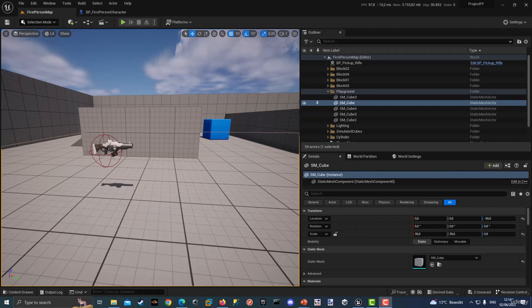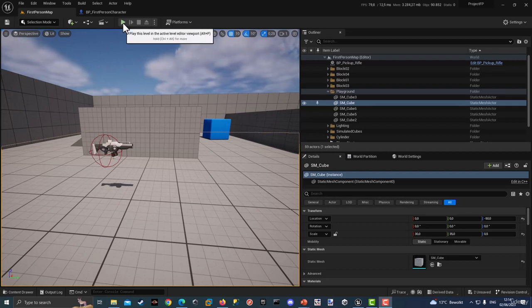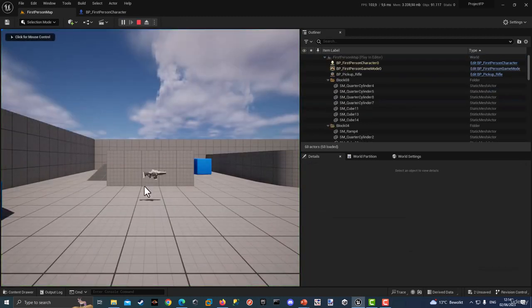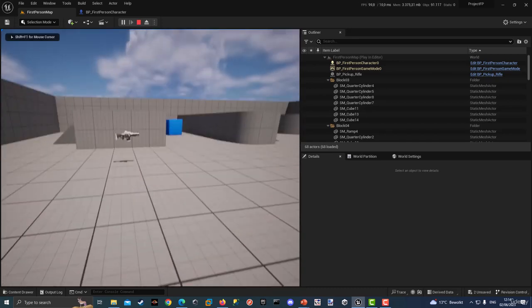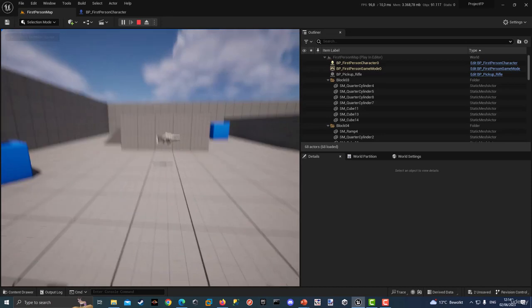Alright, first open your first-person template project. Create a new one if you don't have any. And when you are in the Unreal Engine editor, let's run the game. Now you are in the game mode. Click in the viewport and now your mouse will be captured by the gameplay.